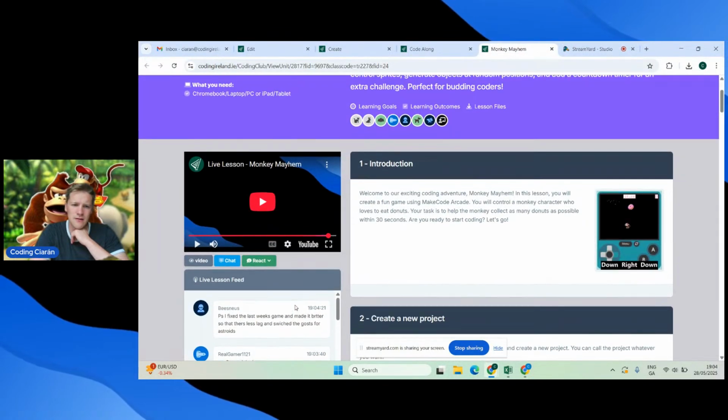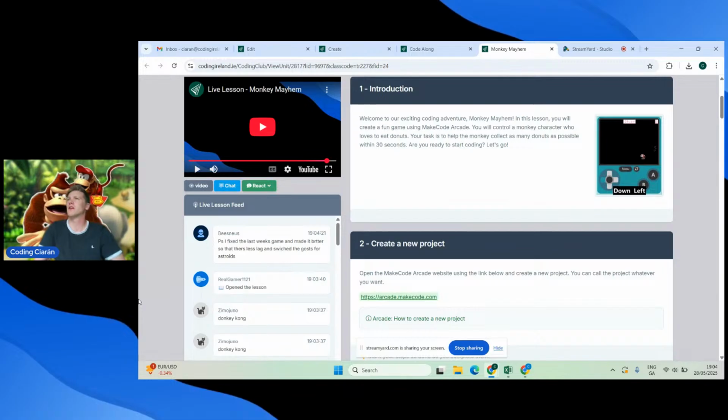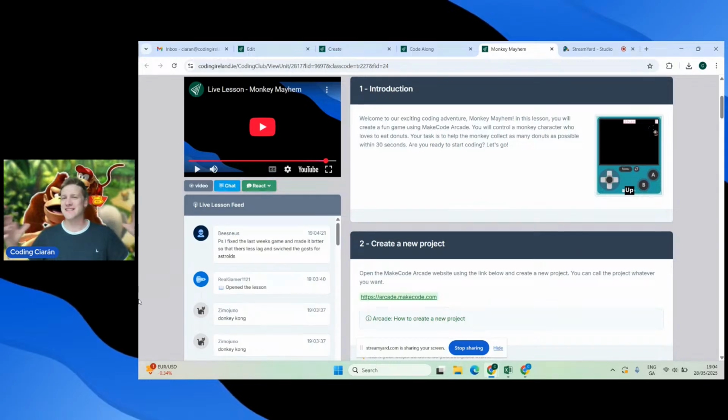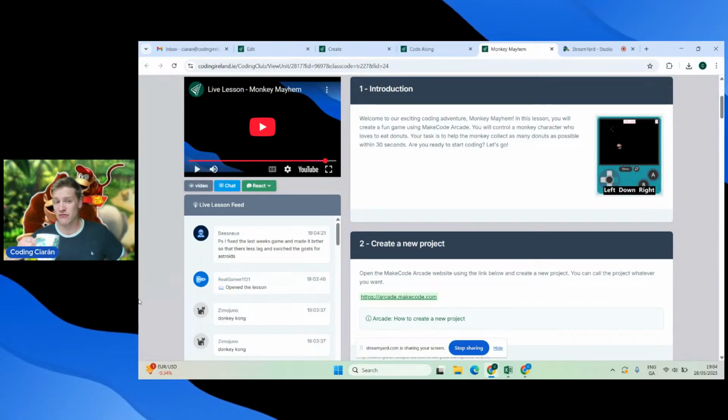Business, PS fixed last game. Oh, I'm glad you fixed last week's game. Made it better, so less lag, especially ghosts for asteroids. Love it. Love to see people working on lessons or working on their coding after the lesson. This coding exists outside of this hour a week. If you only do it for an hour each week, you'll be good. But if you practice outside of that, you'll be really good.